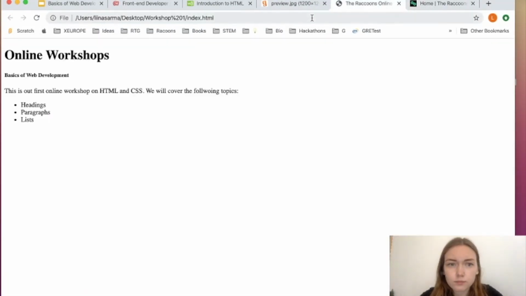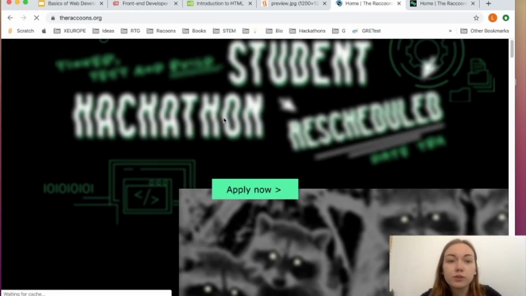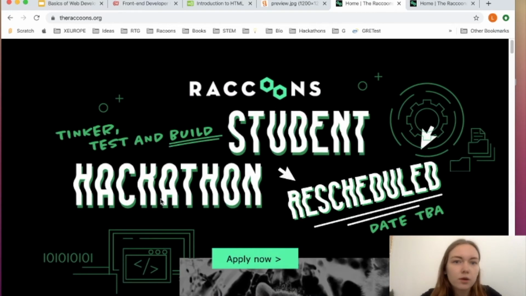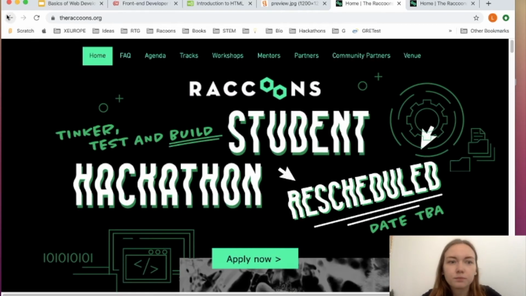Save it. And here we can have the Raccoons website. Press it and it should lead to our Raccoons page. Fairly easy, I think.